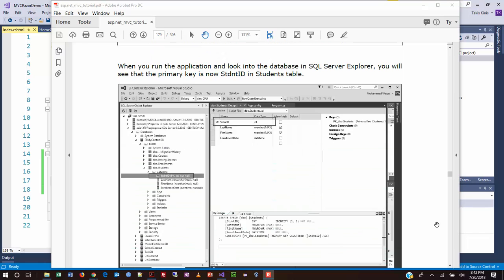Now I'm noticing here it says when you run the application and look into the database. Now do you guys feel like you're missing something here? Because I sure do, right? So let me just take a moment here and see if they actually have samples that we can pull from. So I'm just going to take a moment to figure that out.